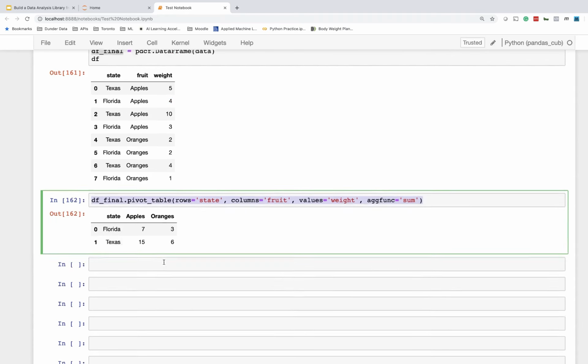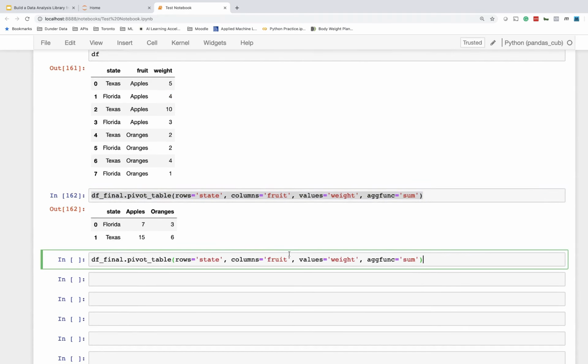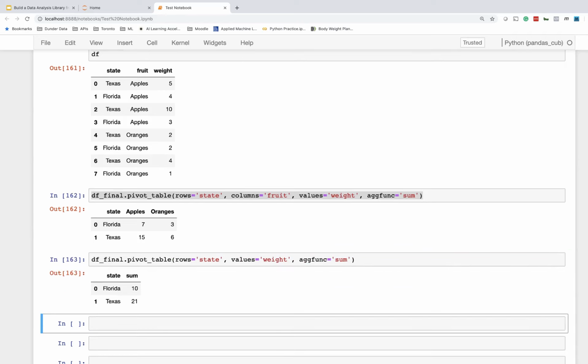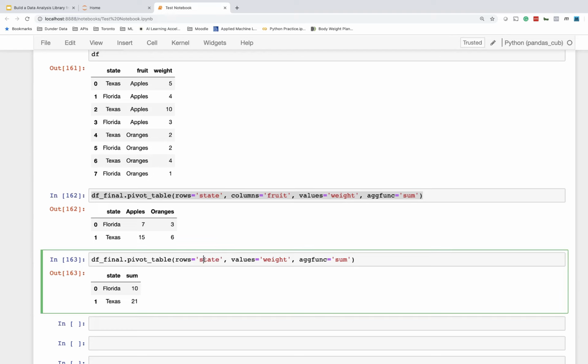Now, I'm just going to copy and paste this. We are also going to allow our pivot table to accept just one of rows or columns. So in this case, we're just providing state for the rows. We're going to get the total weight for all of the fruit, regardless of what type of fruit it is. So all of the Florida fruit weighs 10 pounds. All of the Texas fruit weighs 21 pounds.